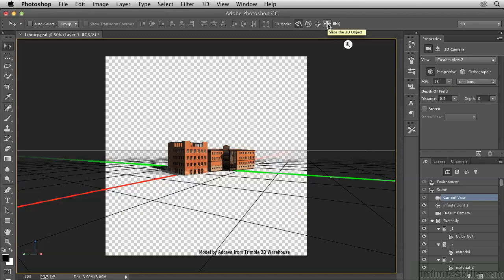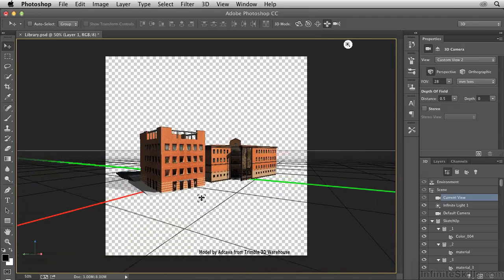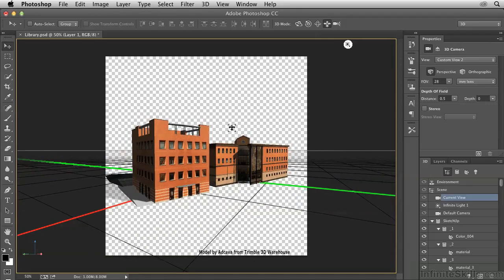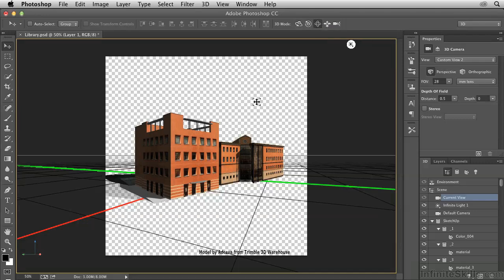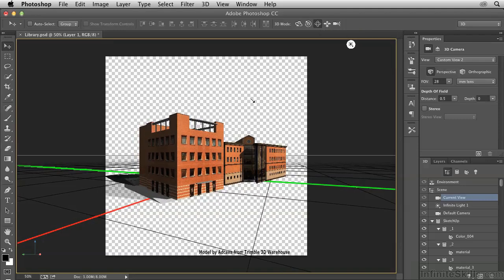However, it makes the building farther away, so we now need to choose the Slide the 3D Object tool up here on the options bar, and then drag the cursor down to bring all of that geometry closer to the camera. This adds a little bit of drama to the image. We can fine-tune it by rotating and getting the composition just where you like it to showcase this particular project. You can also use this tool to drag the 3D object over like that. This is actually transforming the camera rather than the geometry because we have the Current View node selected here in the 3D panel.